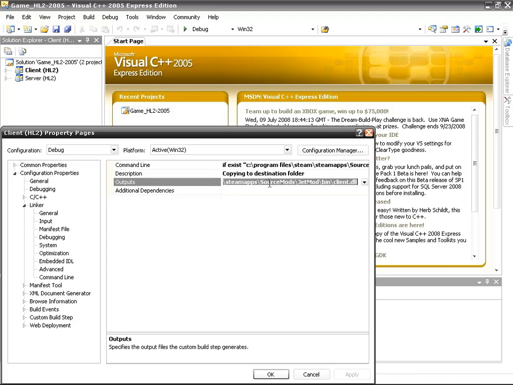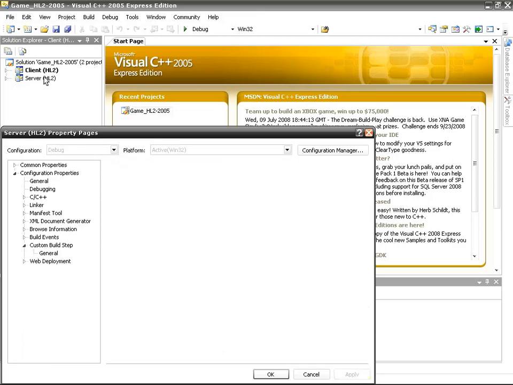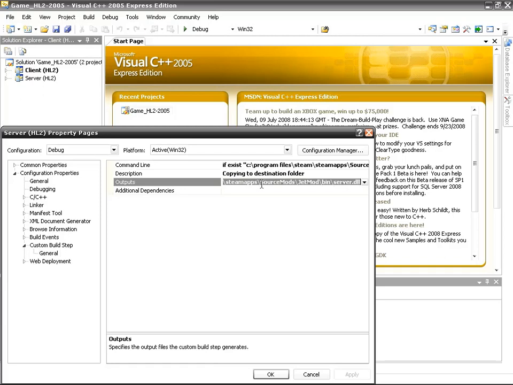To fix this, simply double-click on Outputs, cut them all out, hit Apply, then paste them back in. If you do this for both the client and the server solutions, then you should have no problem getting the custom build step to execute. Hit build one more time and you'll be set.